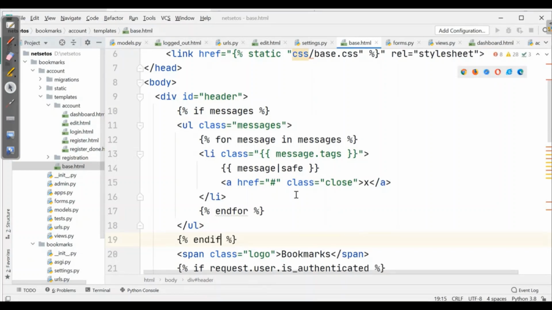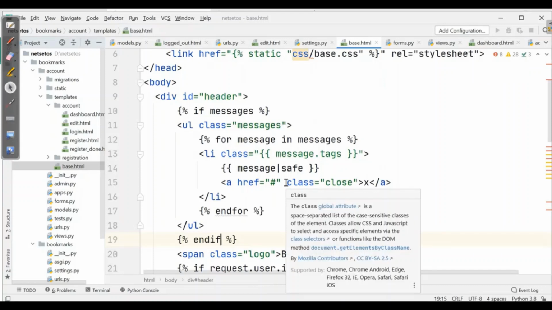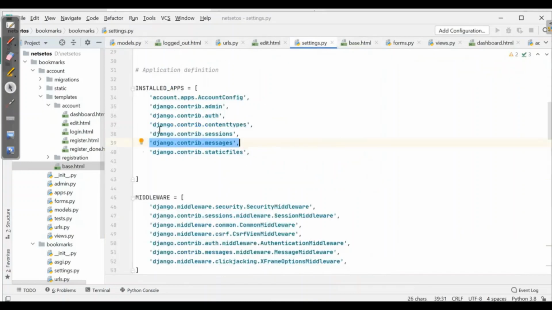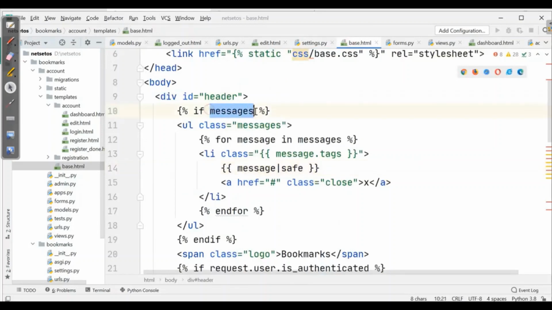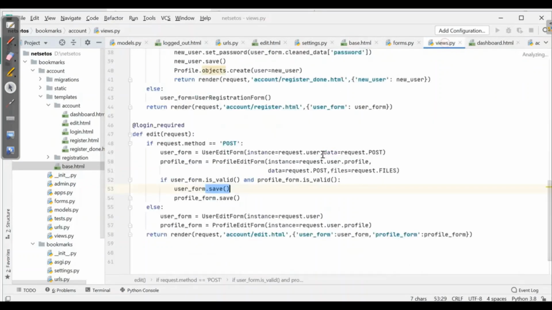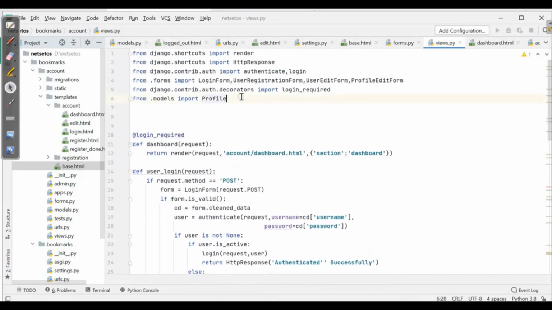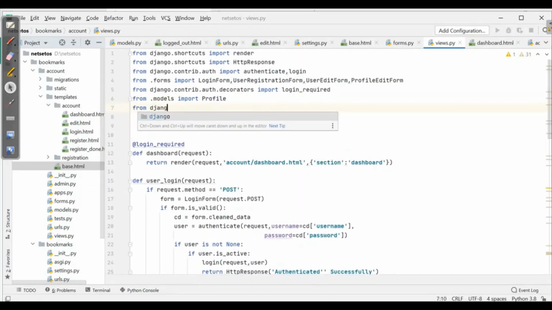So here the message framework includes the context processor django.contrib.messages, which is in settings. Now if I come here, there is a templates option for messages, and we can use this messages variable in our template to display all existing messages to the user. So for this, we will go to views.py and edit the view. We will import messages first: from django.contrib import messages.